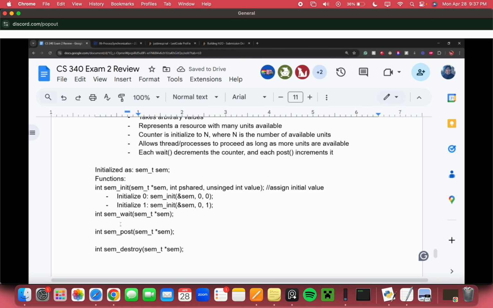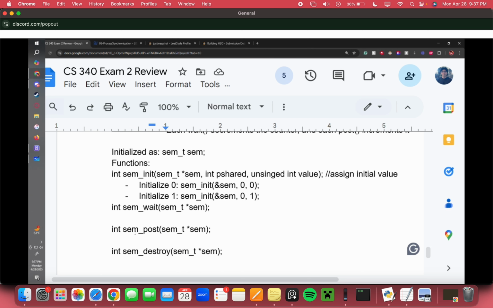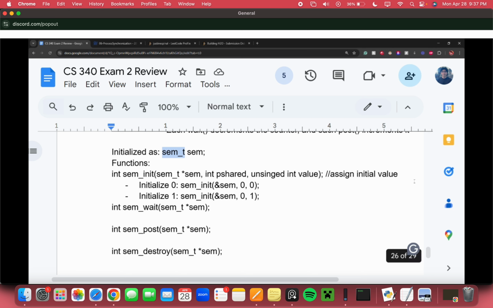Okay, so here are some important functions. To declare a semaphore, you say sem_t. This is the data type, sem underscore t. This is for C, this is not for Java. So if you're looking to code the exam in Java, this is not the same syntax, but it's going to be sem_t, and the variable name is sem.